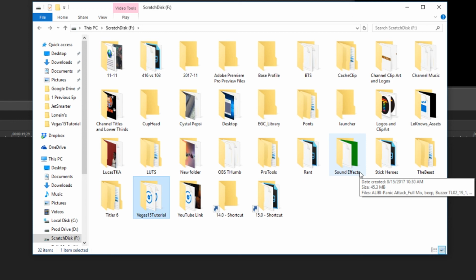Secondly, it's performance for editing. Since you're taking all the load off the main hard drive, our C drive, we're putting a lot of that work on a separate drive. So it's leaving up resources for us to edit. So keep that in mind.